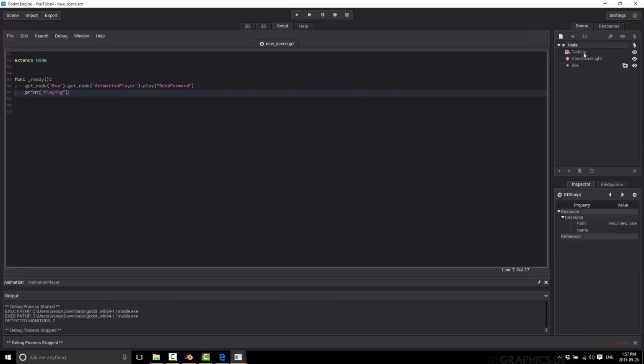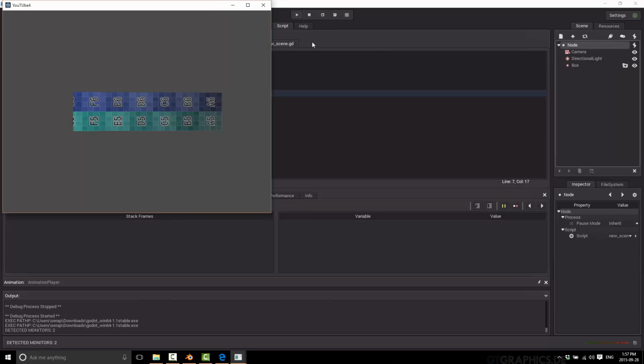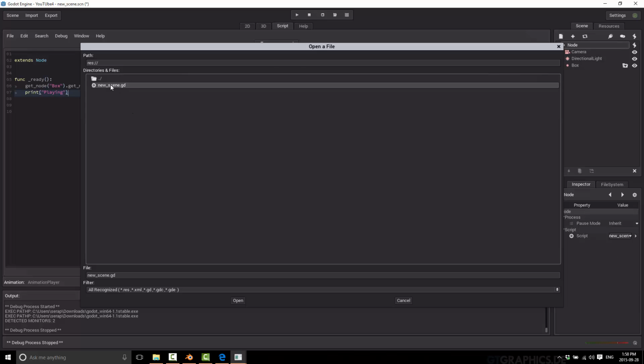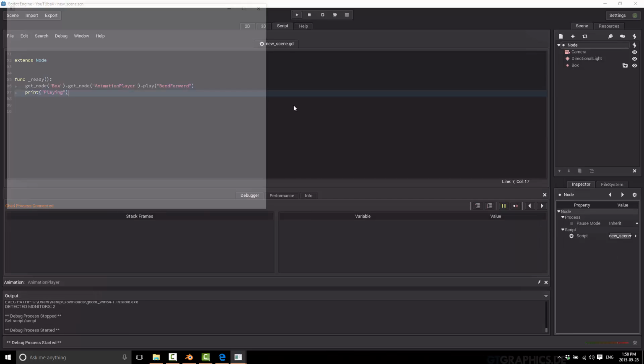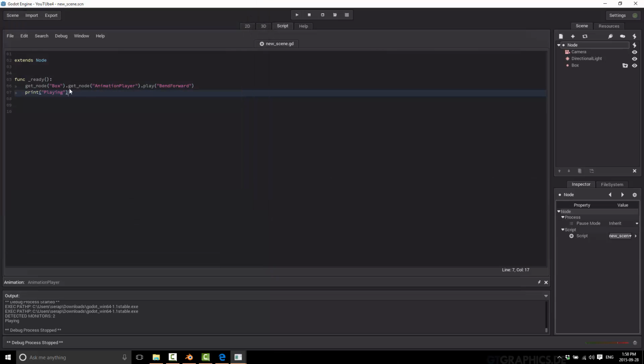I think I'm not wired up. Let's see, node, ready. Why are you not being attached? All right, this happens sometimes too, and it's very annoying. So let's go make sure that our node is actually attached. There you go. I don't know why it does that. So there you go. There is the animation playing.